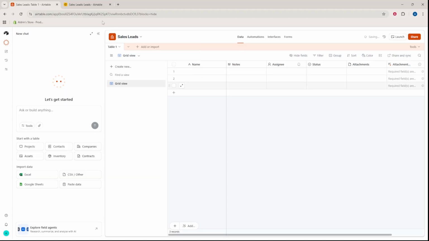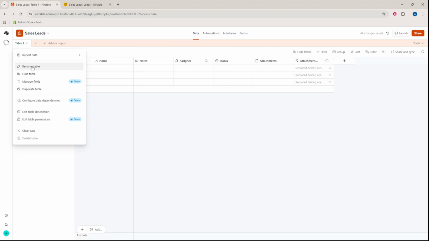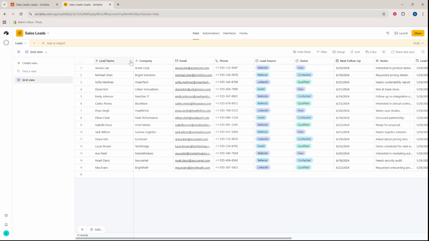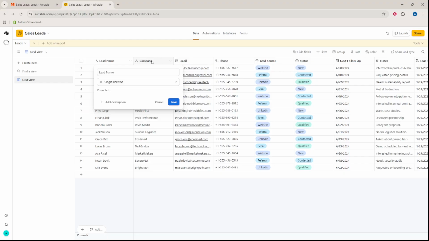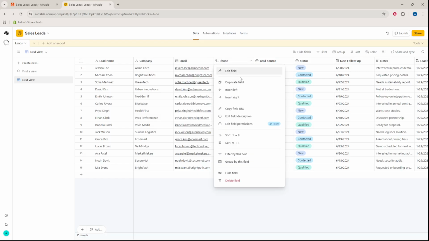Airtable starts you off with a default table. Rename it to leads so the purpose is obvious. Now set up the columns. Create lead name and company as single line text so you can type freely. Add email using the email field type and phone as a phone field to keep formatting consistent.